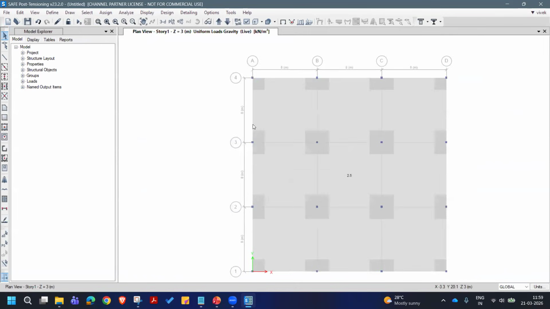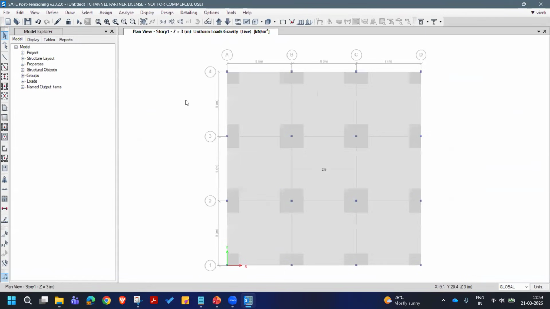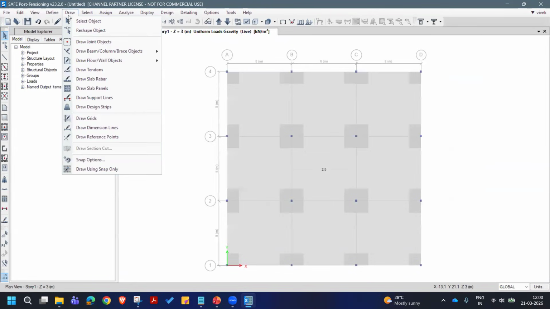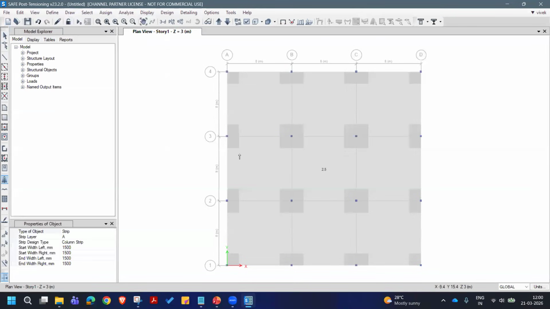requires a bit of an effort, but there are tools that are going to help you. One is under the draw. You can draw the design strips directly by picking up draw design strips, like I can do here. So design strips, you have to click start and end. So I'm going to click here and here, but I can also click between the support points, which will help me in reporting values within those broken segments of the strip.